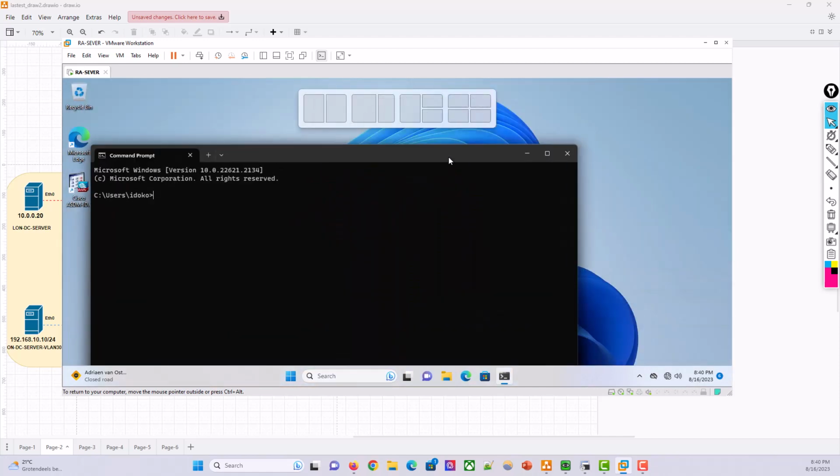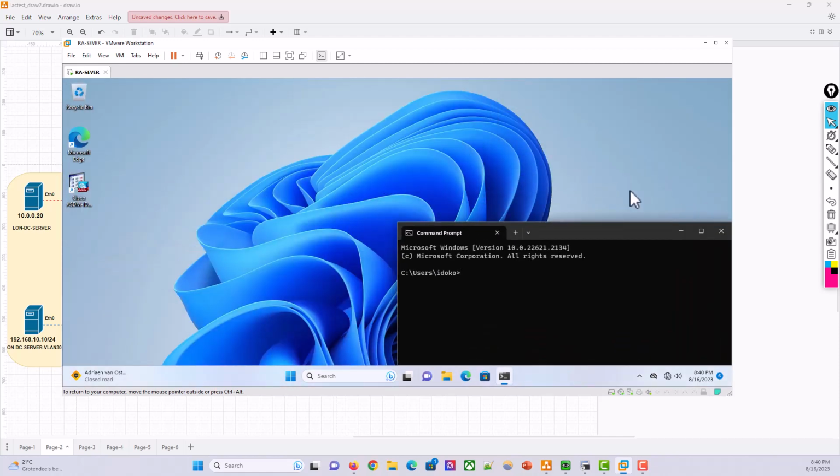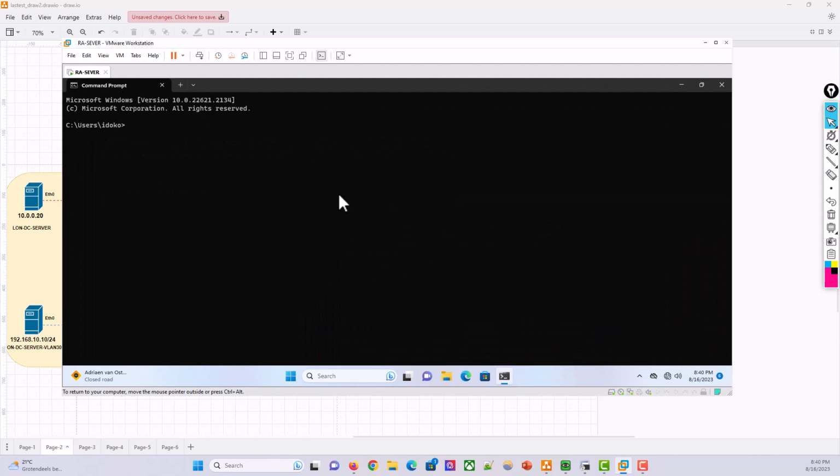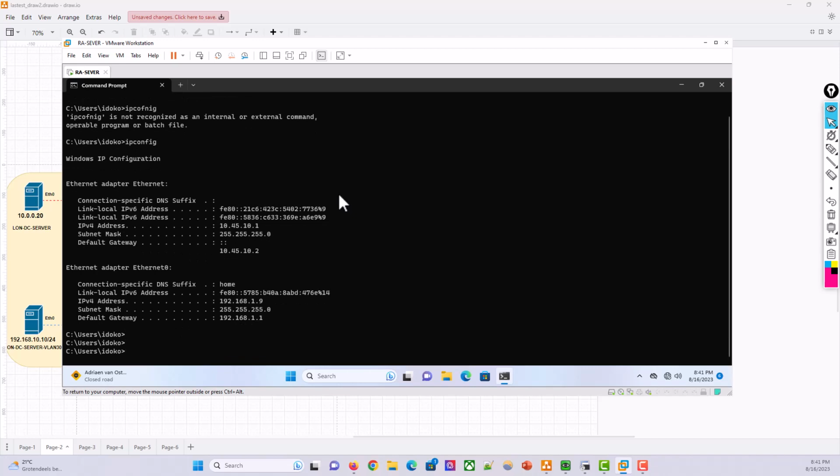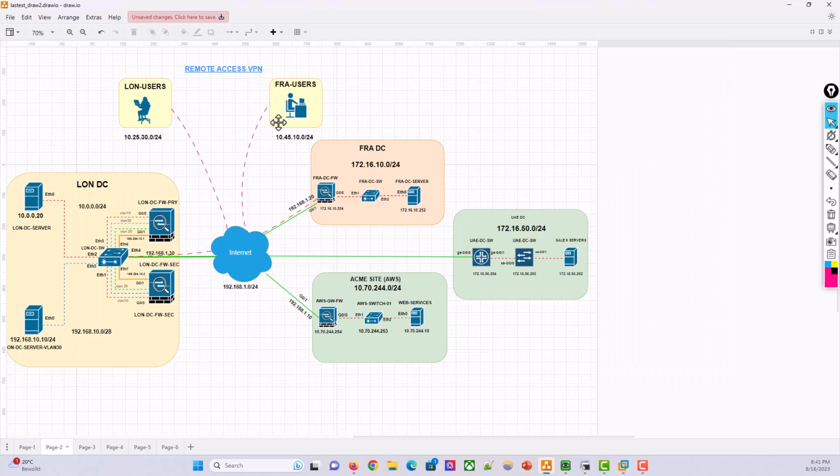Yeah, so if you do ipconfig, you should have gotten an IP, because on the VPN ipconfig, he's 10.45.10.1 and the gateway is 10.2. So yeah, the system is up, it got 10.1, right? So let's see, can we ping 172.16.10.252?